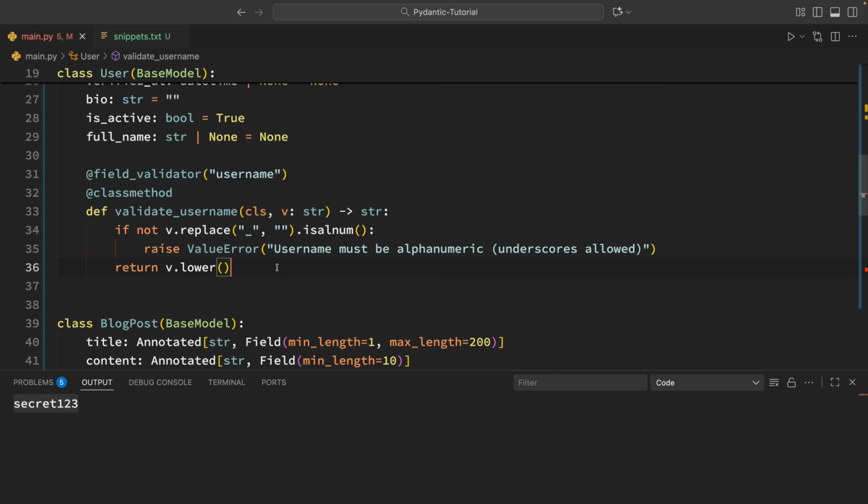Okay, so let me explain what's happening here. We use the field_validator decorator and pass in the name of the field that we are going to be validating, and that's going to be username. This needs to be a class method also, so we add that decorator as well. We're calling this validate_username. Since it's a class method, it takes the class first, and then we are receiving this value v as a string, and then we do our validation logic.